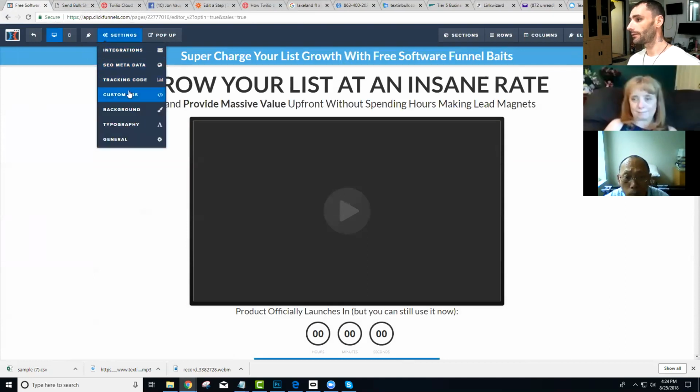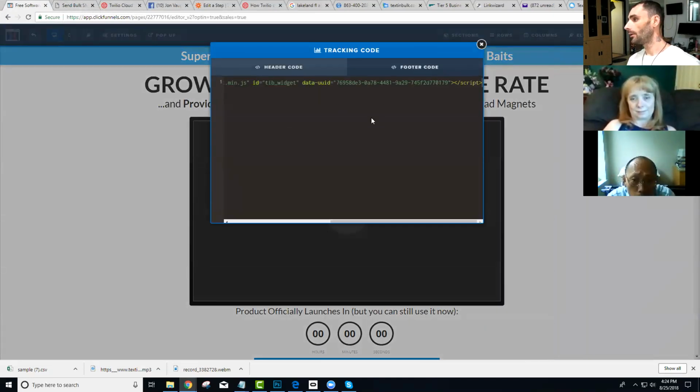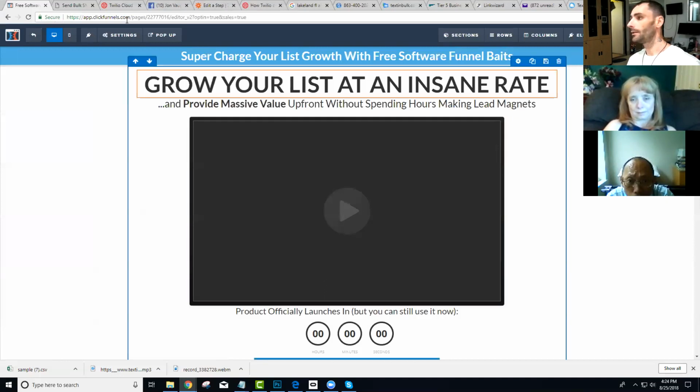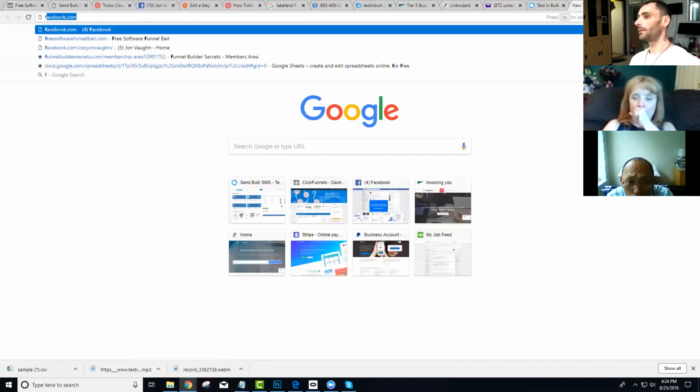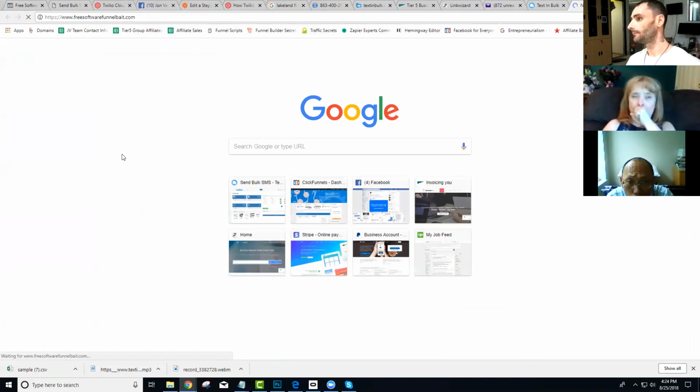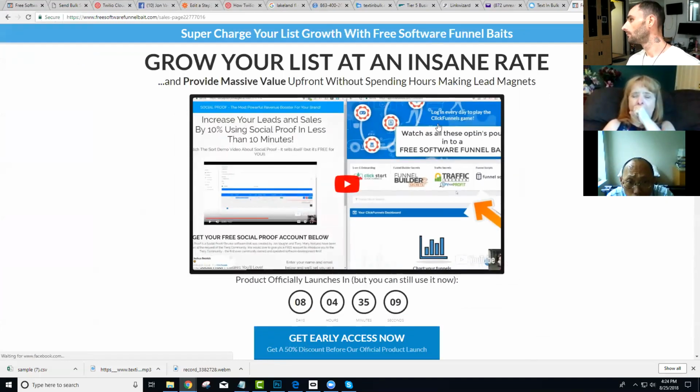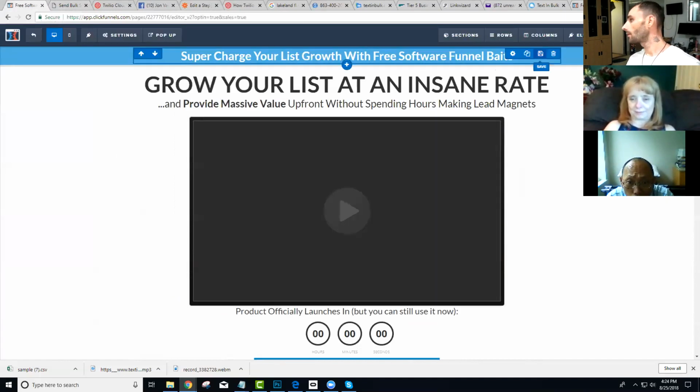Go to your settings, tracking code, put this right here in the footer. Save that. And this must be free software funnel bait. Make sure this is saved.